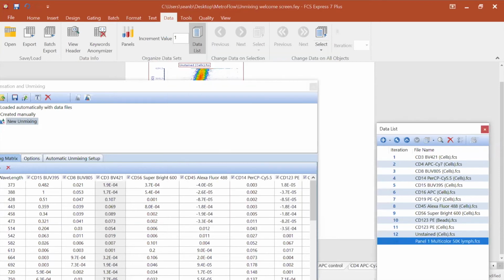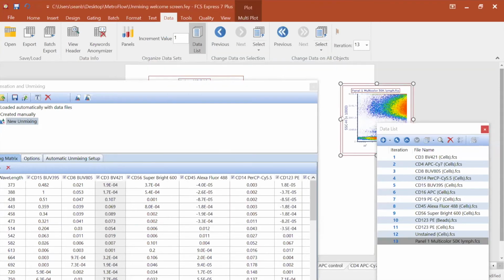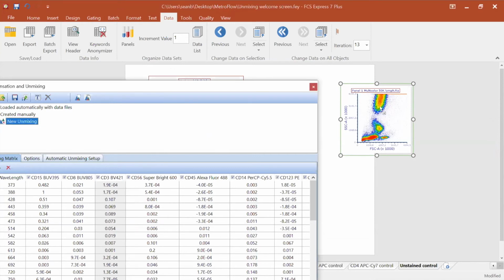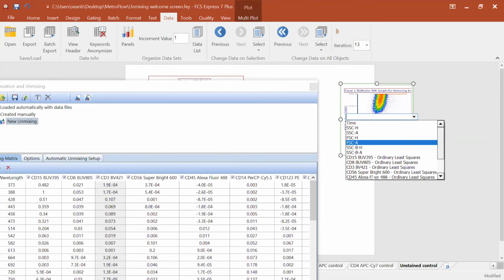So what you'll end up seeing in this plot by default is just the scatter parameters. We don't have any unmixing applied to this. But what we would do is drag and drop that unmixing to this. You can see that now we have all of our unmixed parameters. And just like compensation, you can assign a default.